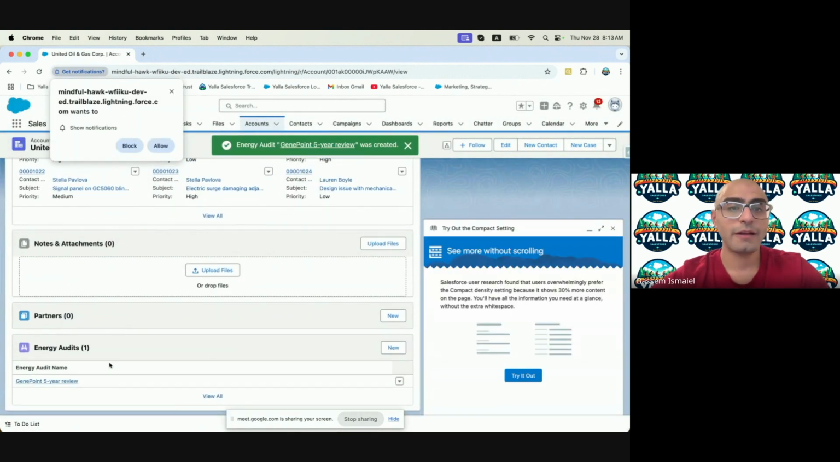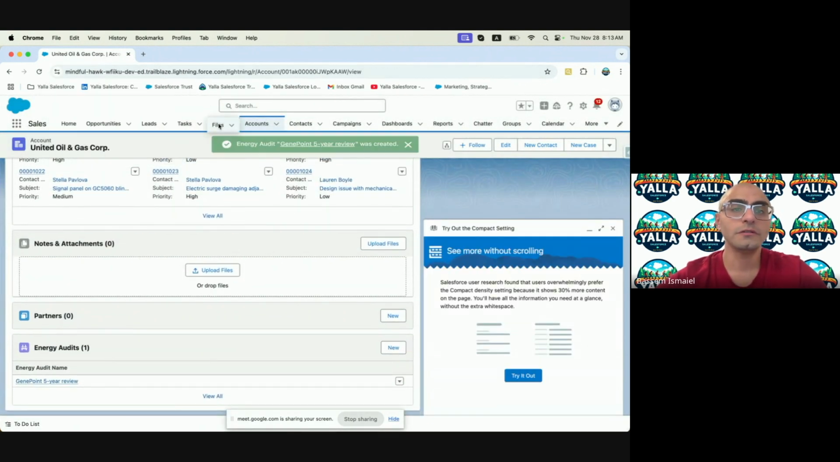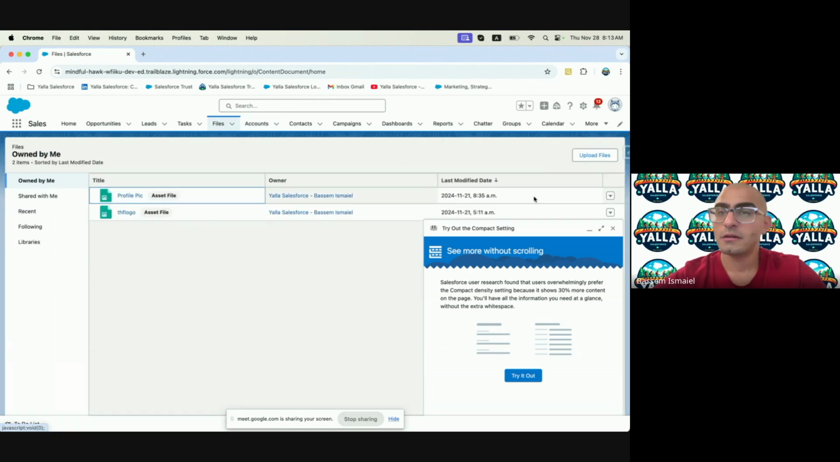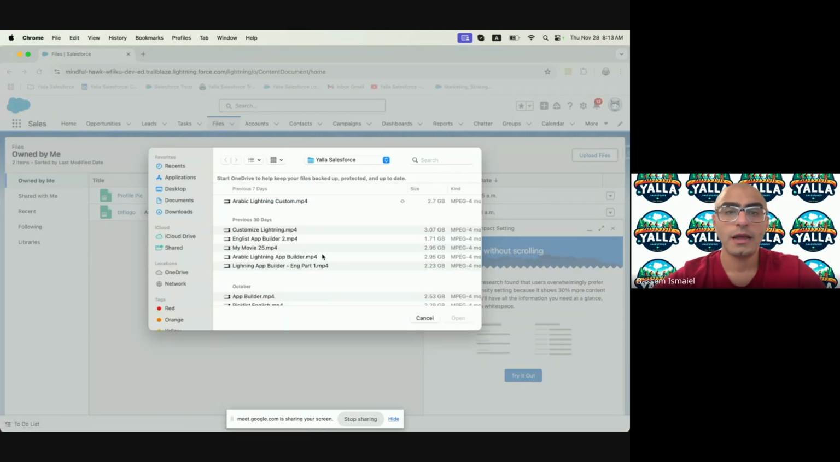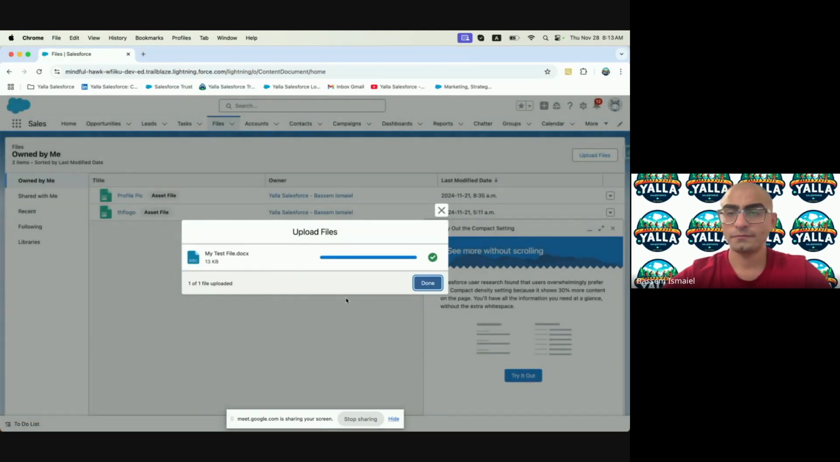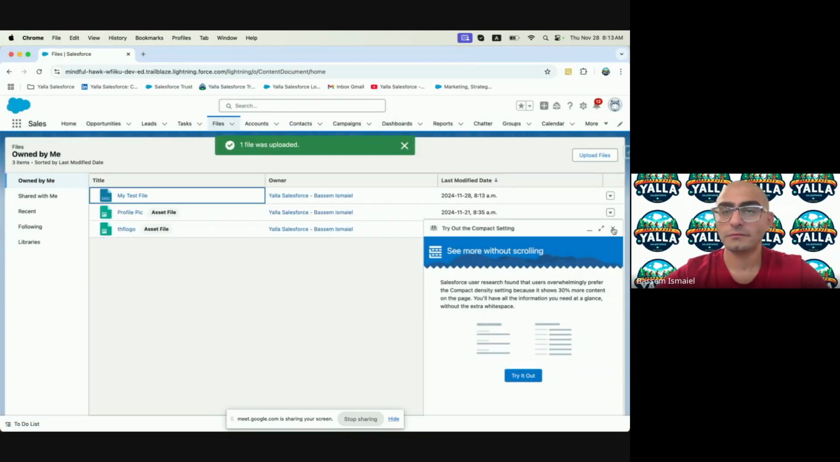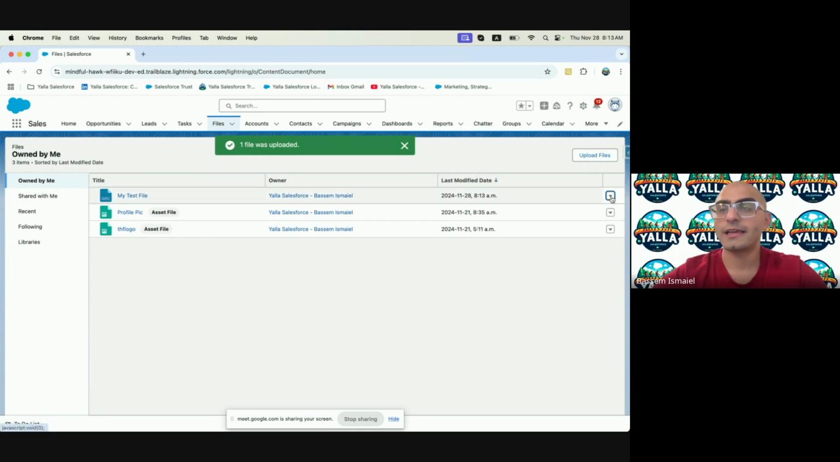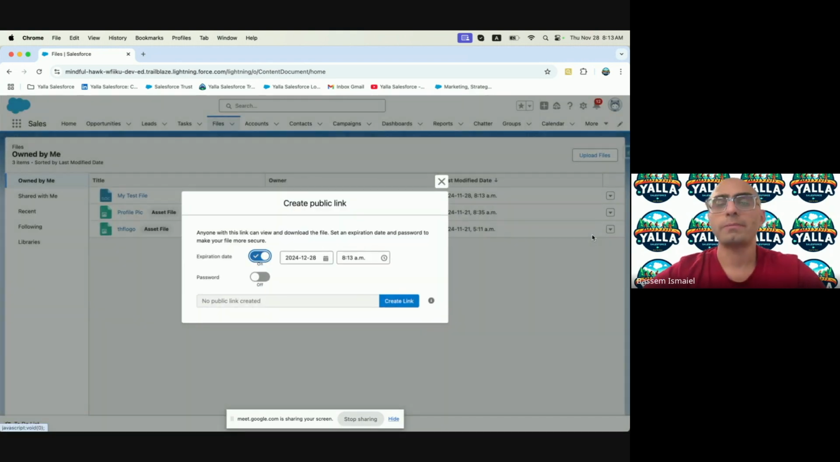Perfect. So now I have it. Now let's go to the files, upload file, and from upload file, I will go to the desktop, and I'll just put any file. Done. As soon as I do that, I can have in here saying that give me a public link.